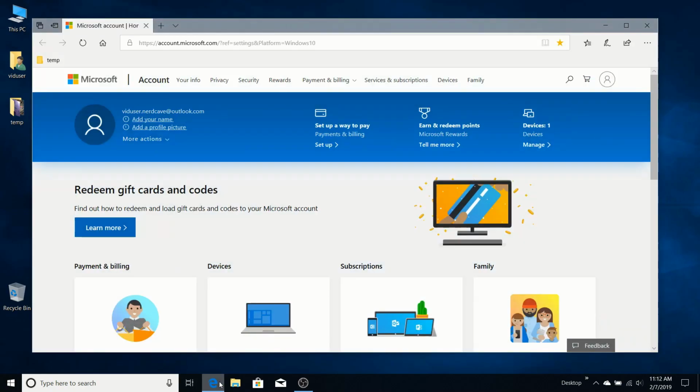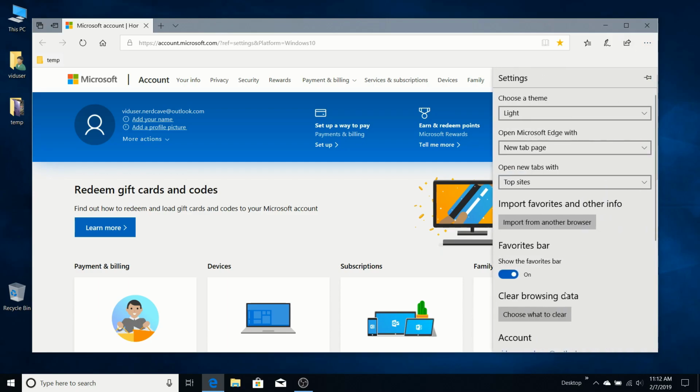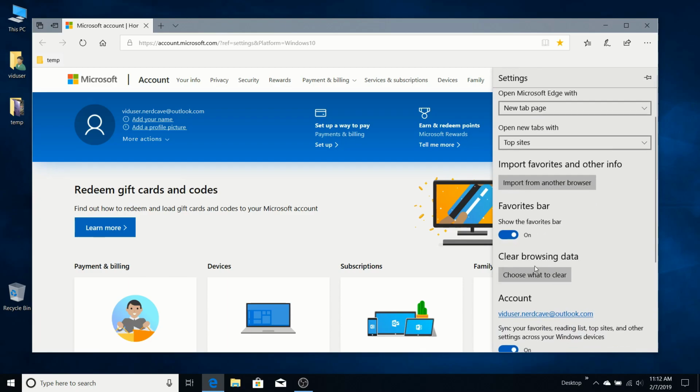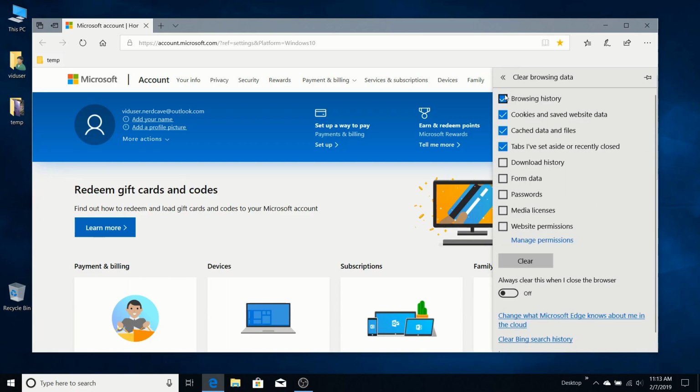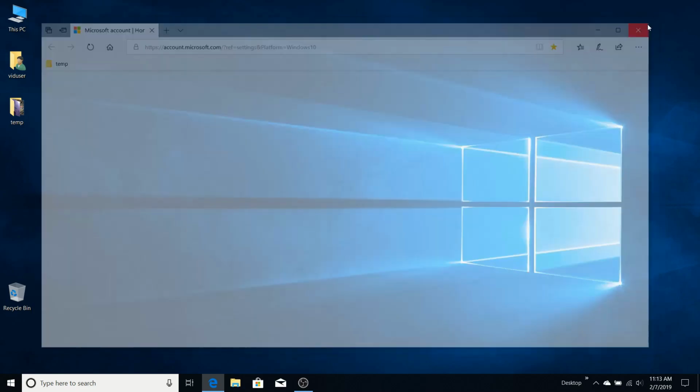In Edge, we go over here to the ellipsis, go down to Settings, Clear Browsing Data, Choose what to clear. No browsing history, cookies and site data I want to keep. Tabs I've set aside or recently closed, that's kind of your preference, but in this video I'm just going for cache data and files. There's also form data and passwords and other items you can delete, but like I said, in this video I'm just going for cache data and files. Okay, so my cache data is cleared, and that's it for Edge.